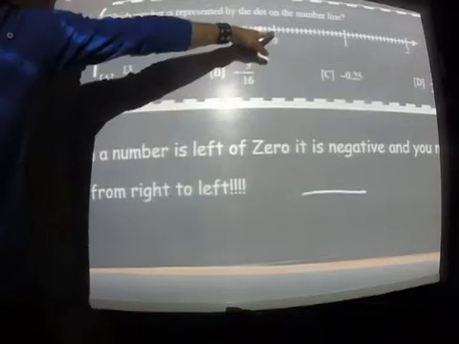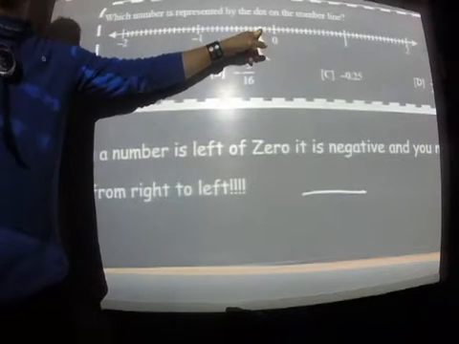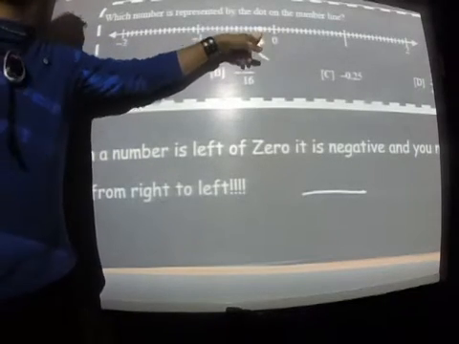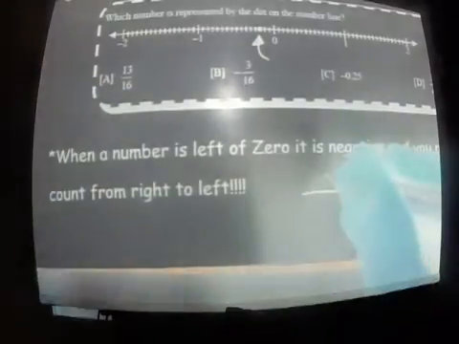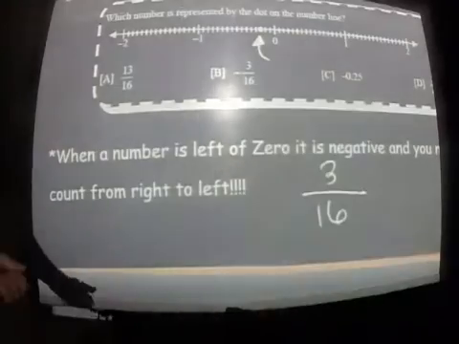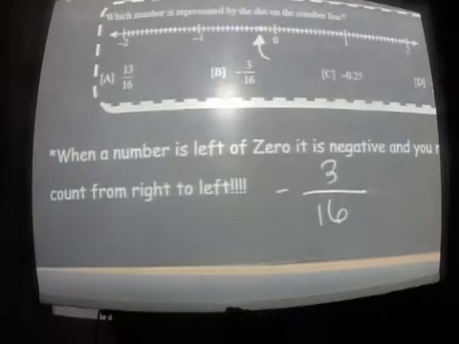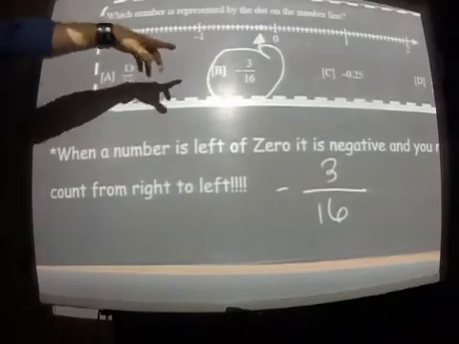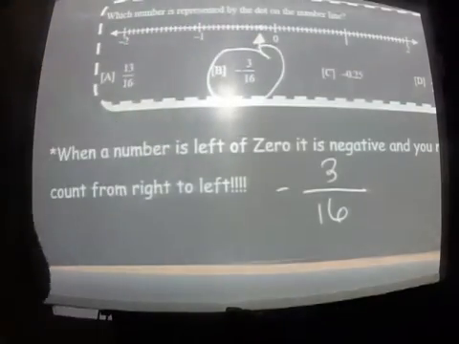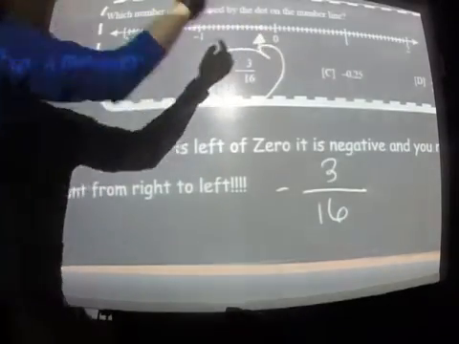How many tick marks is it to get to the dot from here, going this way? 3. And then it's 16 all the way to here, right? So it's 3 and 16, but -3/16, because we went this way. Do you see that as an option? Remember, if you didn't, you would just have to get that converted to a decimal, because you'd have to check to see if it was this. But that's it. If it's negative, remember that we count from the biggest number, and we go this way with our counting of the tick marks.